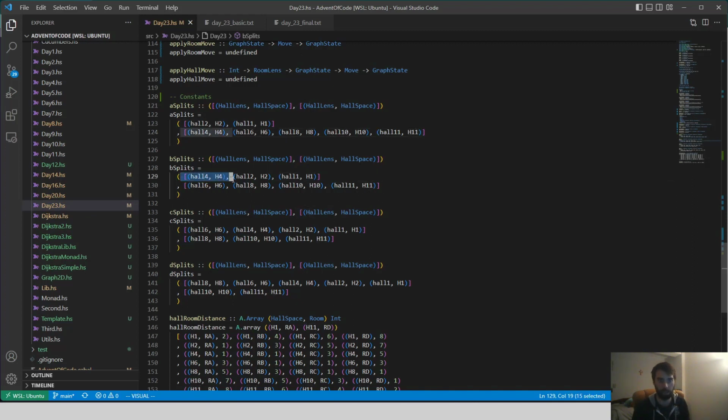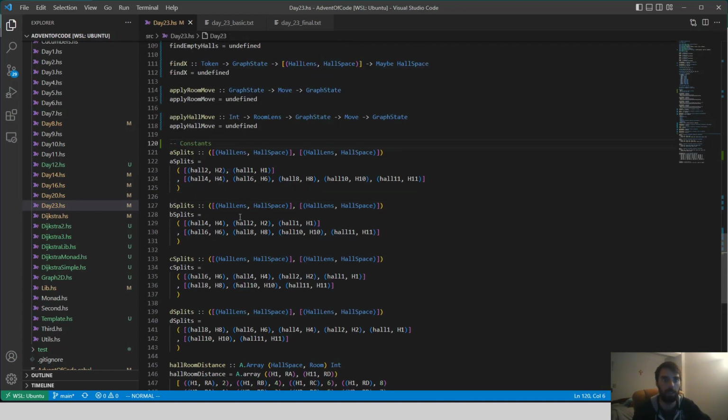And then B is just essentially offset. We go 4, then 2, then 1, and then 6, 8, 10, 11, and so on and so forth. These split lists will be very helpful. They just make some of the functions we're going to write a lot easier. And we want to keep them as constants. We could derive all of these as a single expression using splitAt, but I think it's just a little more efficient to do it like this.